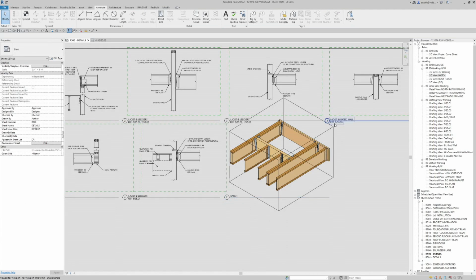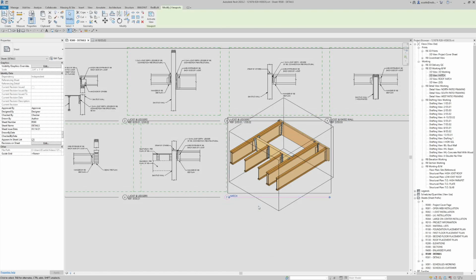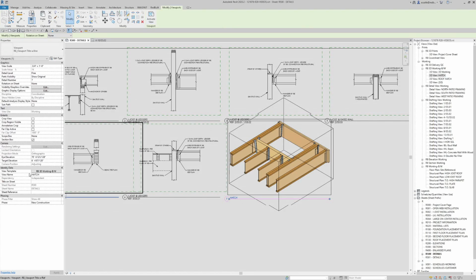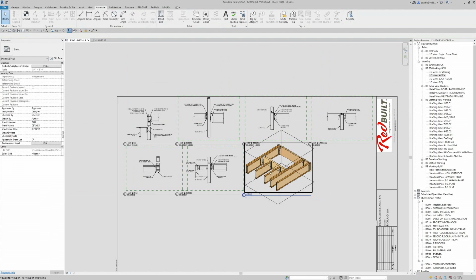When this is printed, the section box will not print. So you won't have to worry about the way it looks. It should come in. It should print correctly. And then just selecting the viewport and adjusting your view name, title on sheet, and sheet reference if necessary. And that's how you put in a live 3D view.